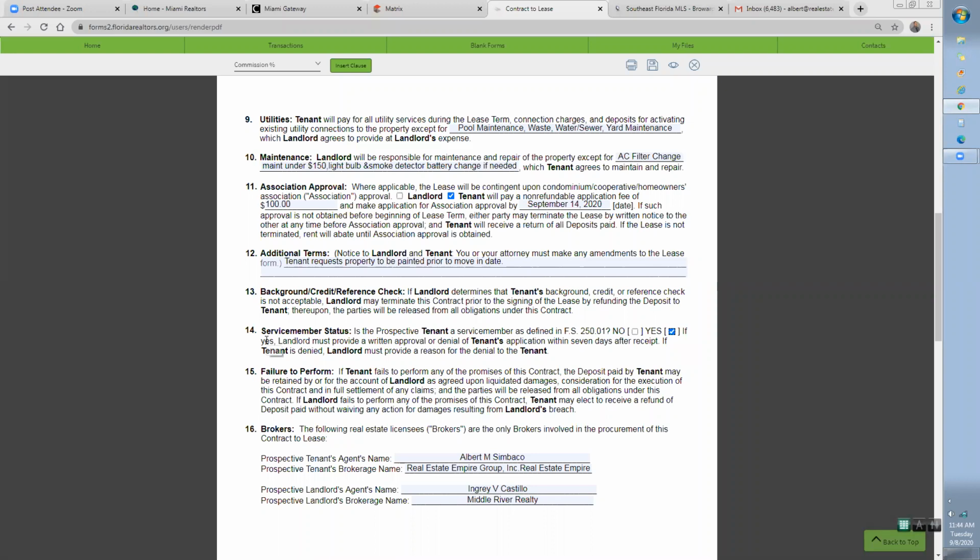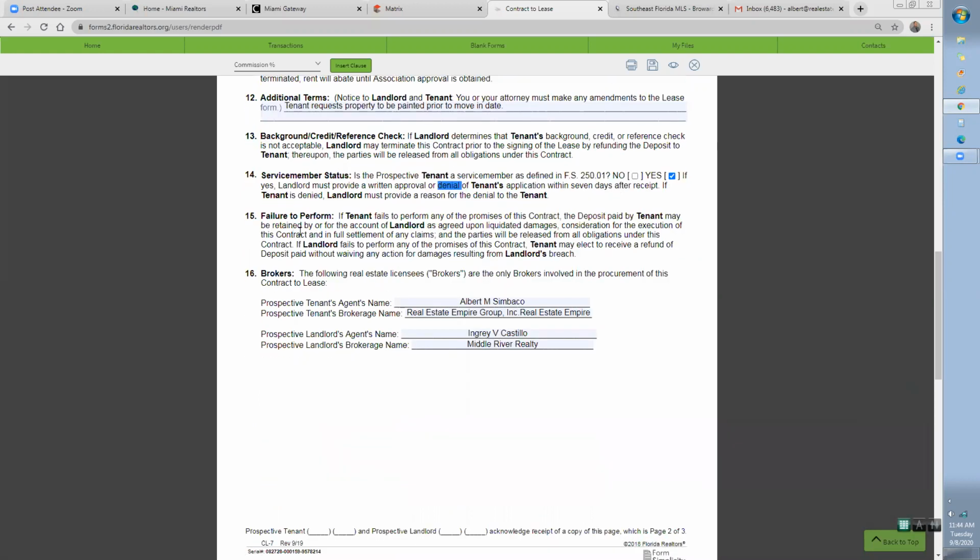Okay? So, if so, the landlord must provide written approval or denial of the application within 7 days of the receipt. Meaning, if the owner decides, no, I don't want to rent it to this person, he has to write a reason why. And if it is because they are a military person, that is discrimination. Okay? And if they get approved, then it just needs to be the lease agreement that is written approval that they are approved. Okay? The denial letter, though, does need to state the reason why they are not being approved. Okay? Number 15 talks about failure to perform.